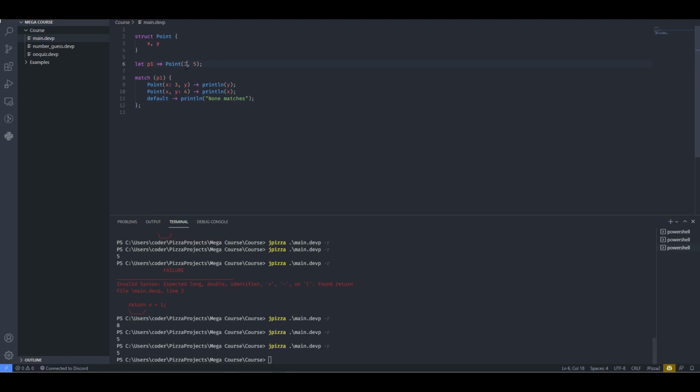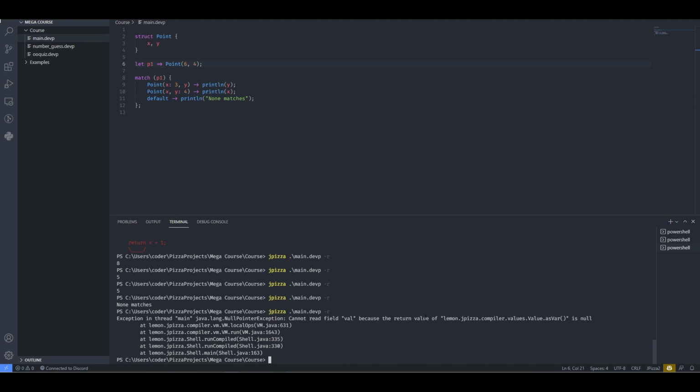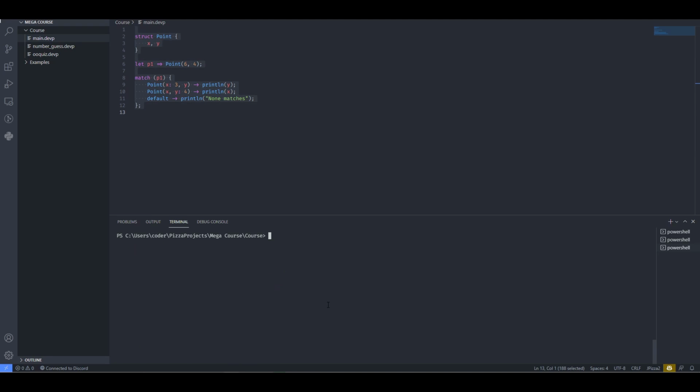That works. Let's change this to 4. It's not working. Let's change this to 6. Change this to 4. I'm not sure what happened there. Haven't changed any code, but it should be working when you guys run it now. It's all fixed, and look at that. It works. Since this is 4, it prints out the X. But if we change this to 5, none matches. Change this back to 3, prints out the Y, which is 5.